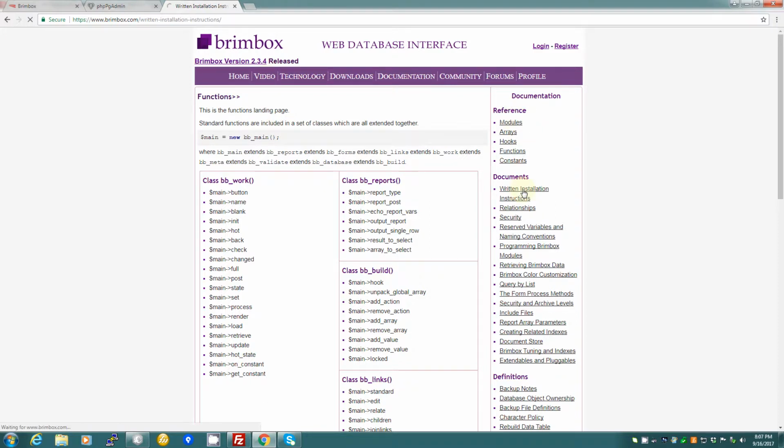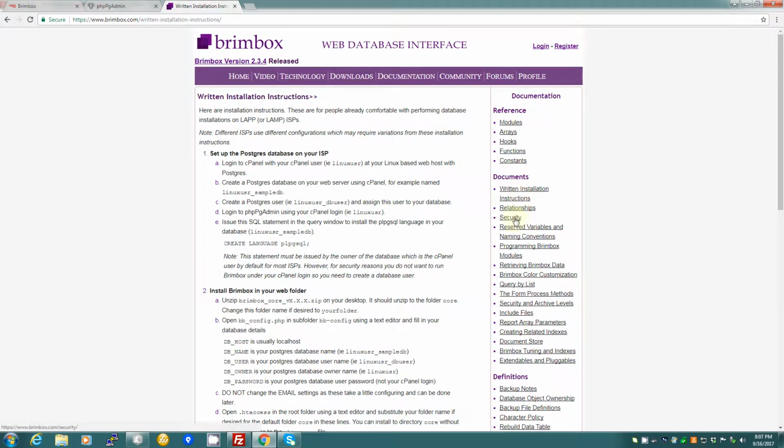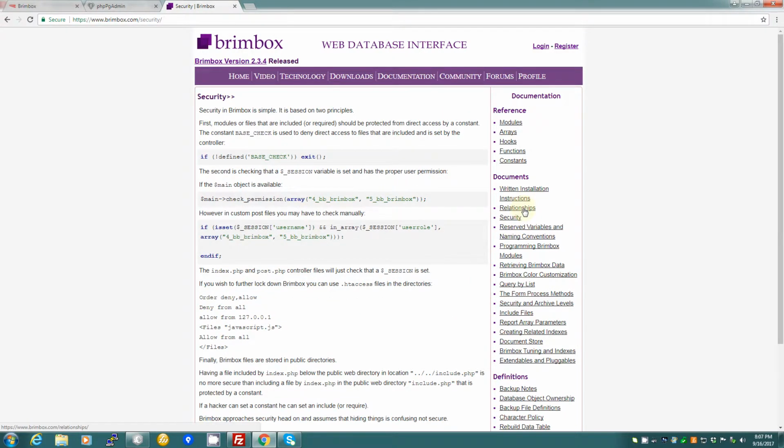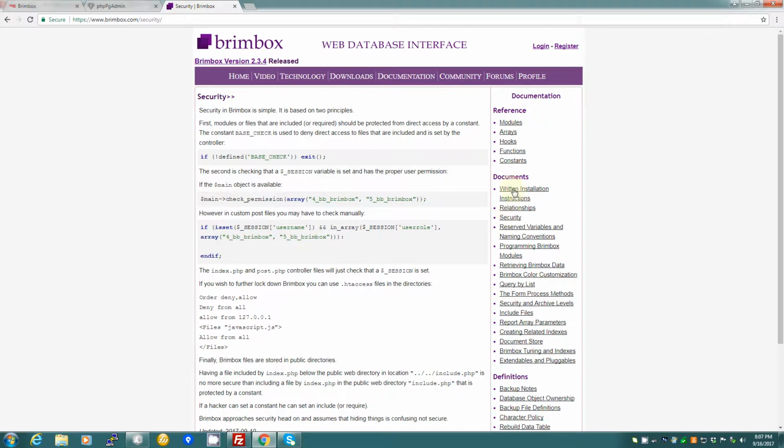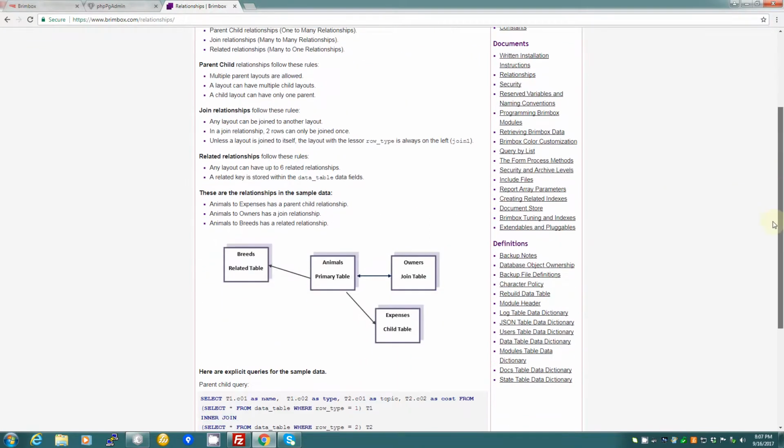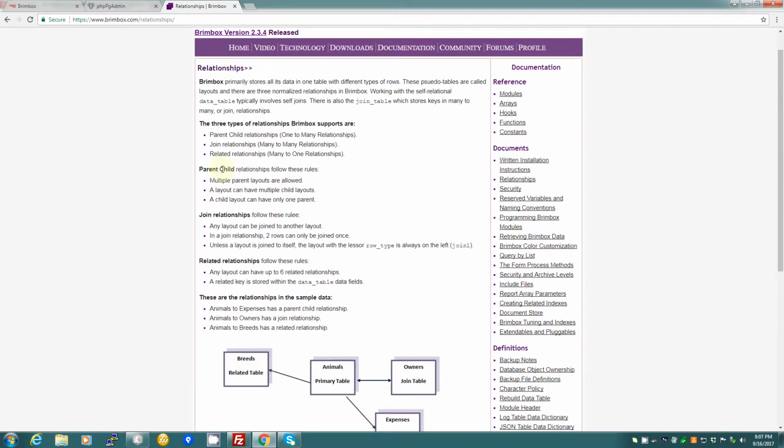So you would start here with written installation instructions, and you would start with security, and you would start with relationships. Now, security is web security. You have to know what you're doing, and Brimbox is head-on about security because it's open source, so there's no hiding files, or if you find this, you can break it. It's open source, so if it's breakable, you can find it. And we talk finally about relationships, and Brimbox allows 3 types of relationships: what's called parent-child relationships, join relationships, and related relationships.